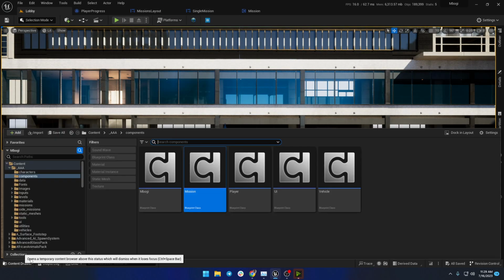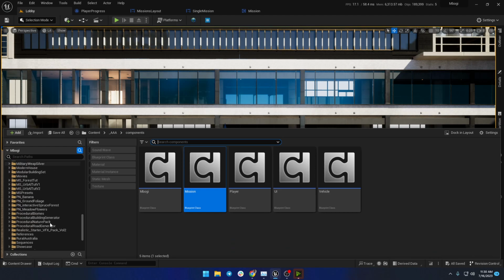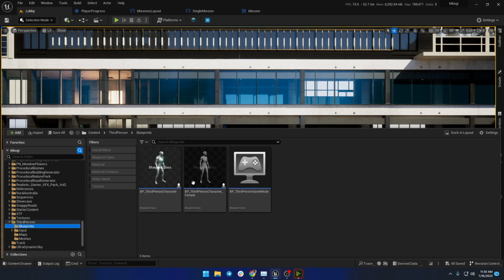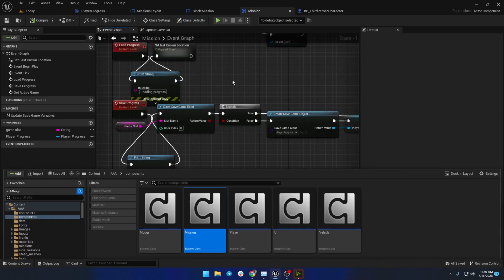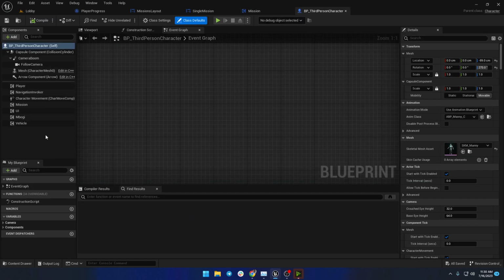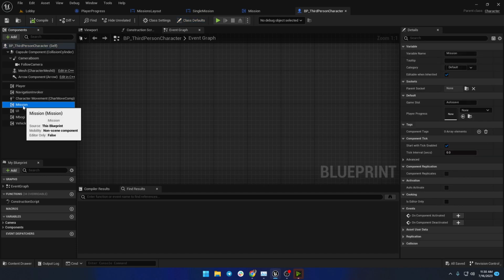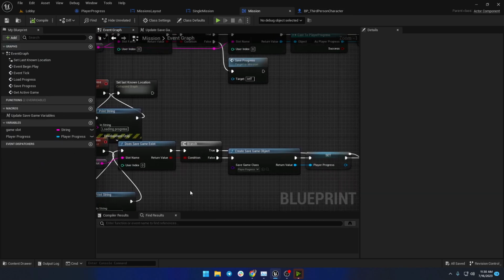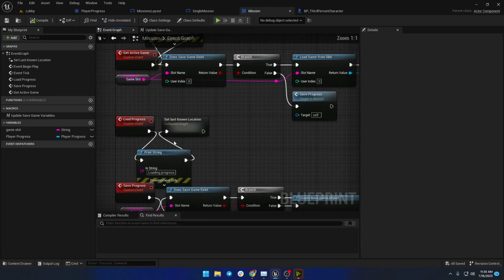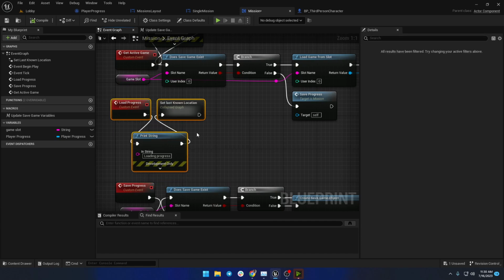Okay, let's go back to the character and make sure the component is actually added. Let's do third person blueprint, this guy, and mission. So this one seems to already exist. If I click edit mission, yeah, it's the correct one. So it is saving progress.